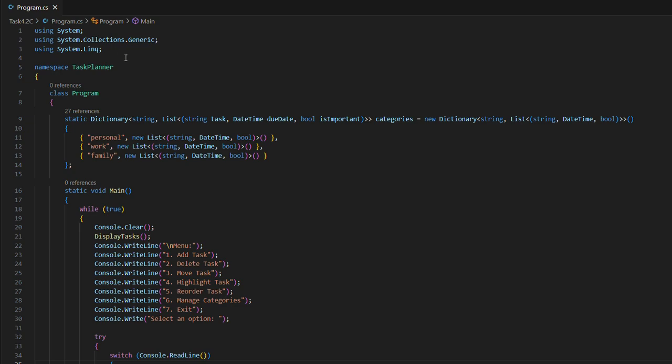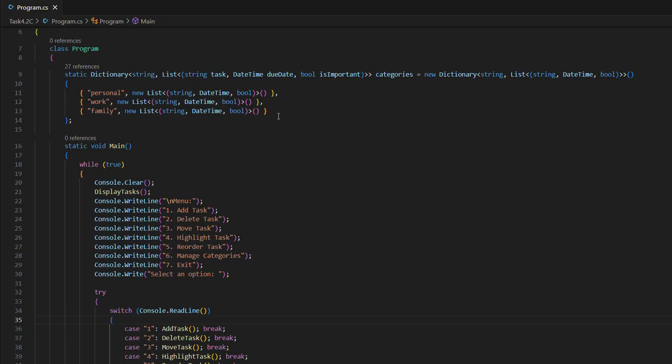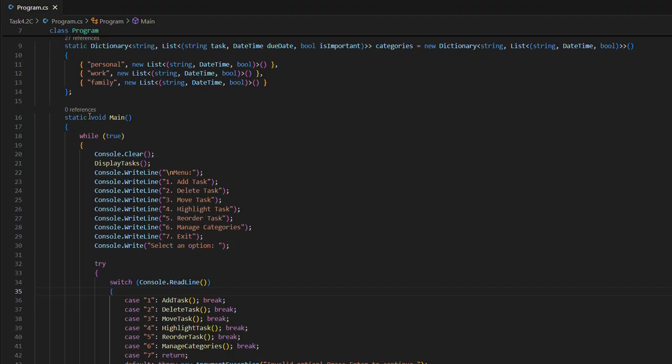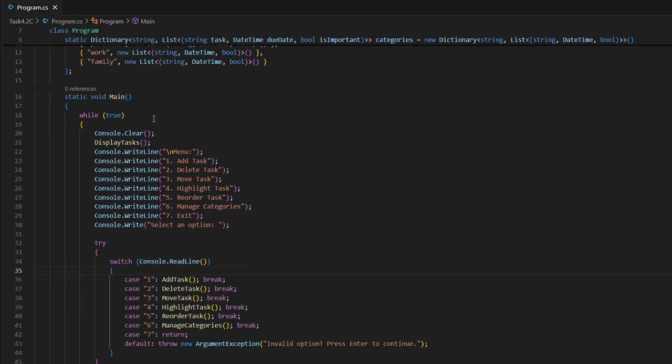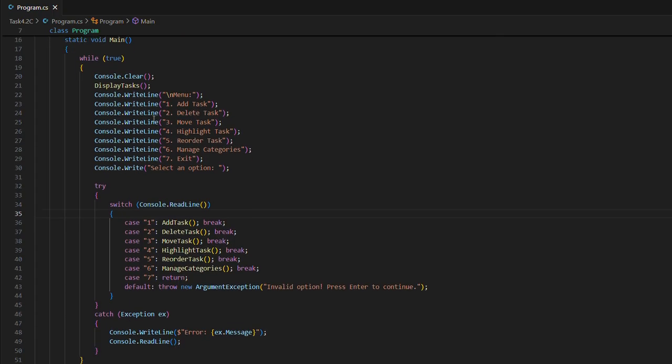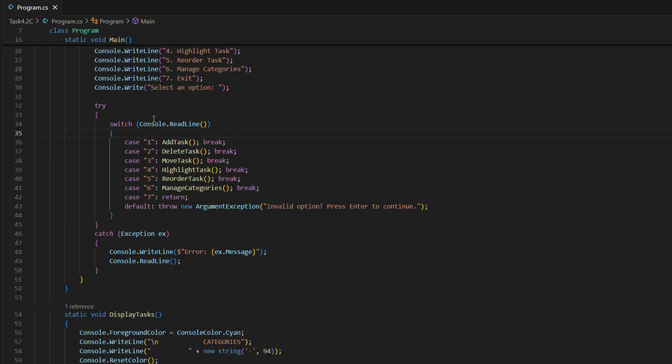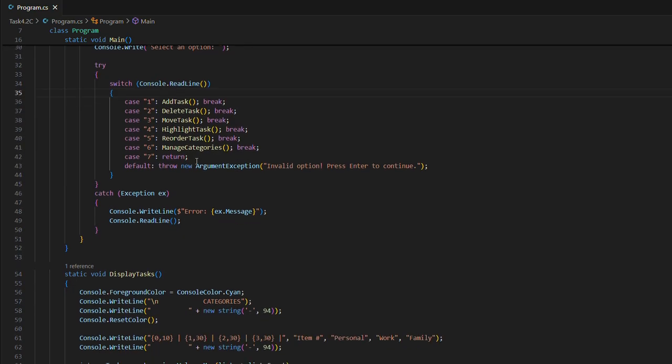First, there are some essential libraries, then the namespace, and the first class, which includes a dictionary of categories, which has a few of the dictionaries named here: personal, work, and family. Then there is the main program, which has a while loop and prints the tasks that can be performed, and the switch case, where the user can enter the number for the task which they want to perform.